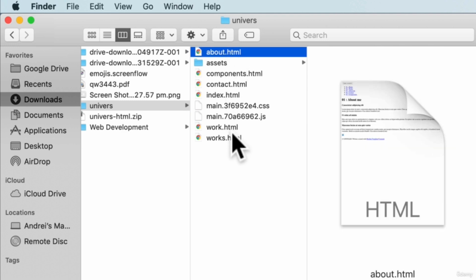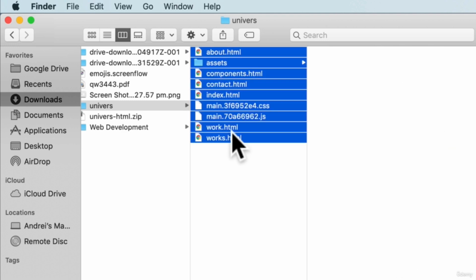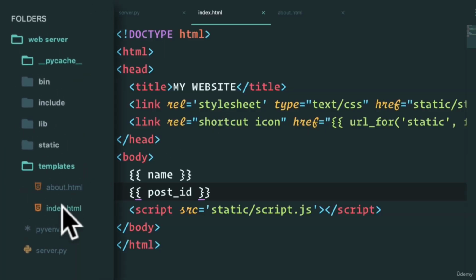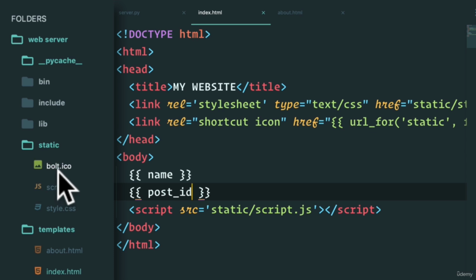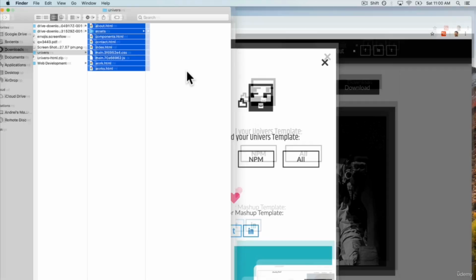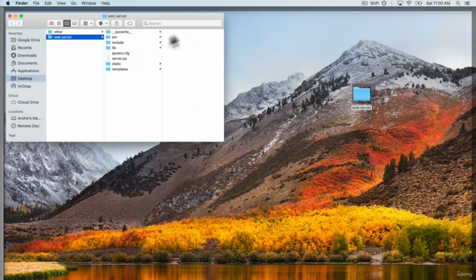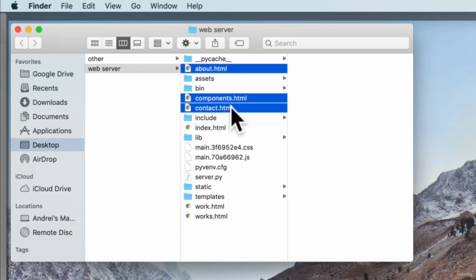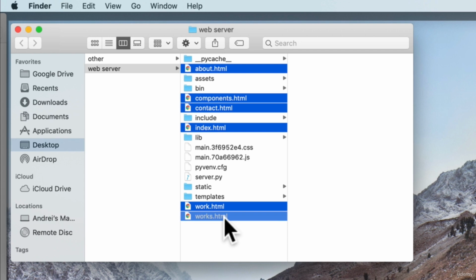Now what we're going to do is we're going to copy this and move it to our project folder. Remember this folder over here? So ideally we move the HTML files into the templates and the static files, that is the CSS and JavaScript files, and maybe the assets in here. So that is the images in here. So let's do that. I have my web server here. I'm going to first just copy and paste what we just copied. And let's move all our HTML files into our templates.